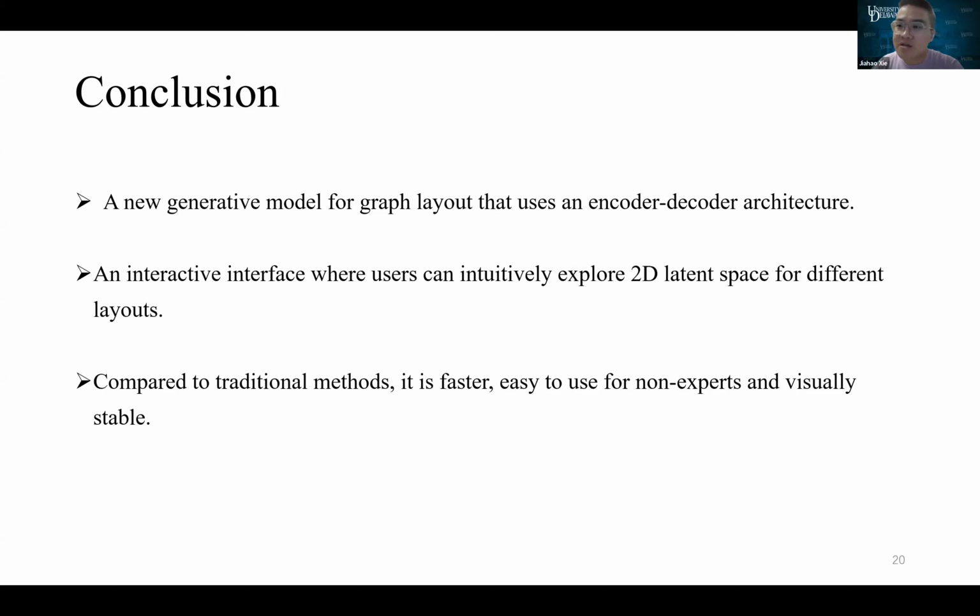Compared to traditional layout methods, this model has several advantages. First, it's much faster at generating layouts since users don't need to manually adjust parameters. It's also easier for non-experts to use as the latent space provides an intuitive interface for exploring layouts. Finally, the visual stability offered by this model ensures that the small changes in layout are gradual and easy to interpret. This work has broad applications from social network analysis to biological data visualization.